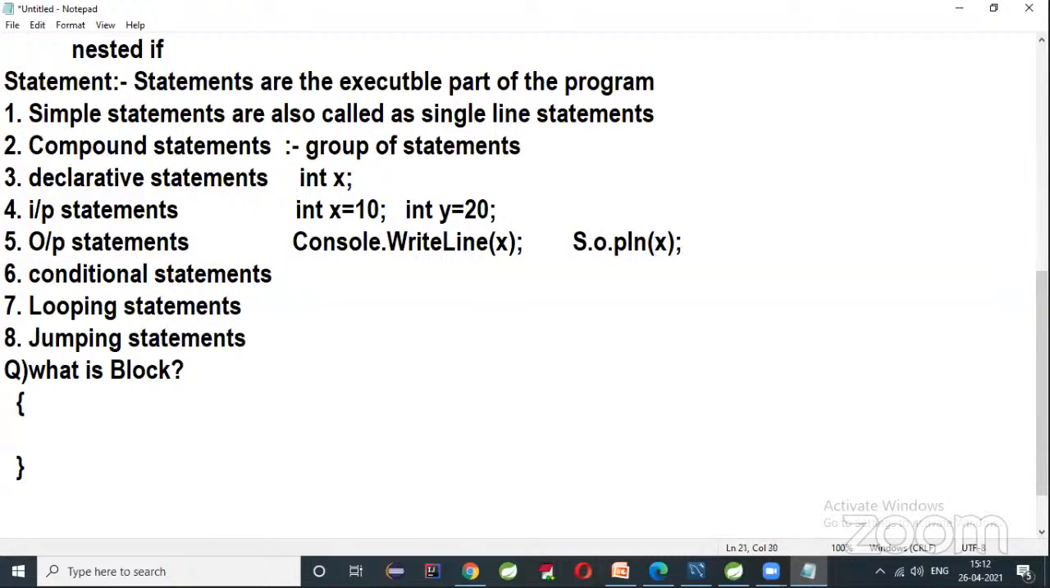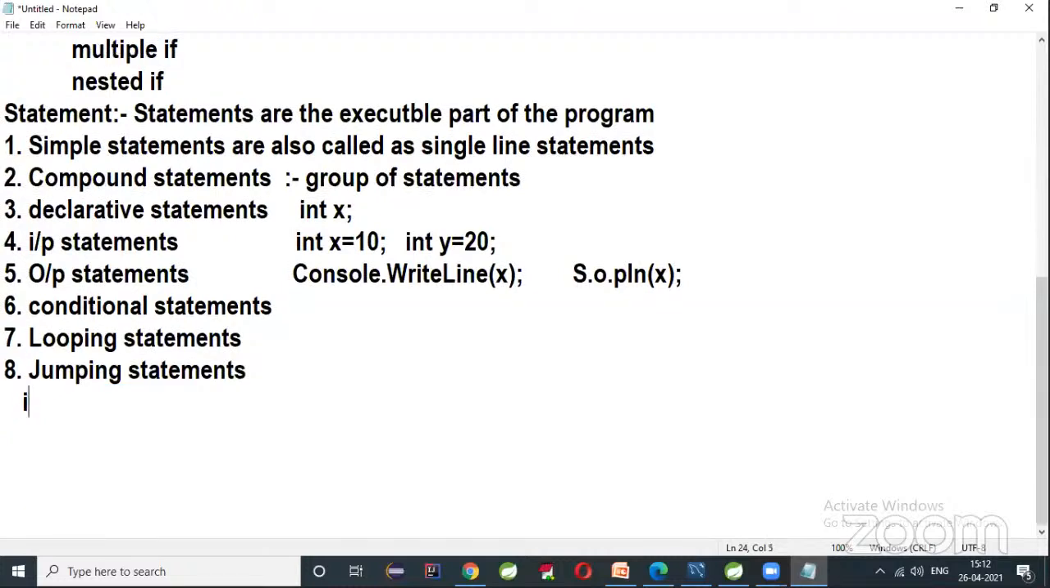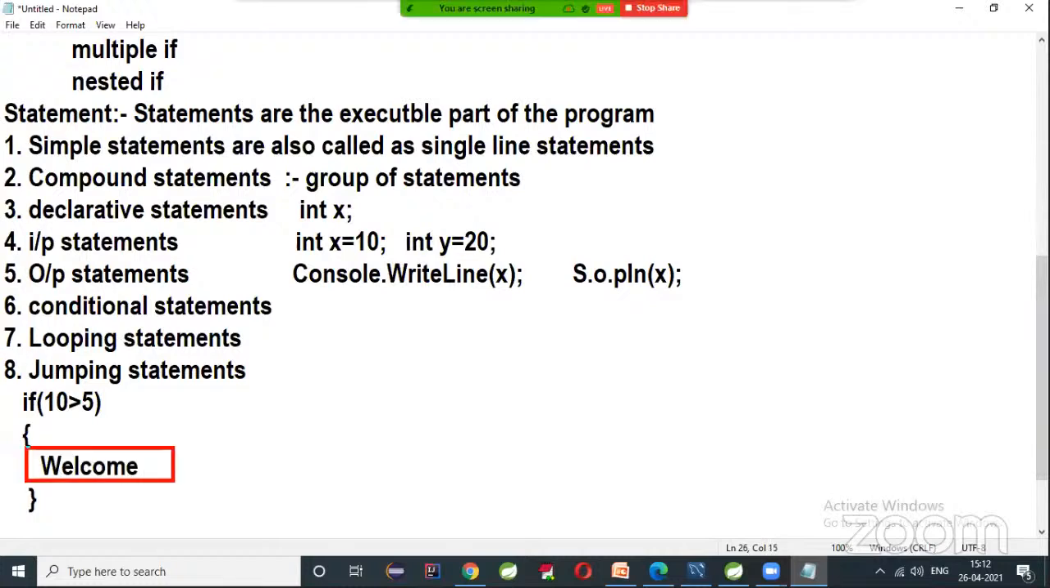Conditional statements. If you want to take any decision before executing a statement, then you have to go for conditional statements. For example, if 10 greater than 5, 10 greater than 5 is the condition. If the condition is true, then I want to print some message, welcome. So this is a statement and this is a condition. This statement must execute when the condition becomes true. That type of statement is called a conditional statement. If, else if, multiple if, and so on.